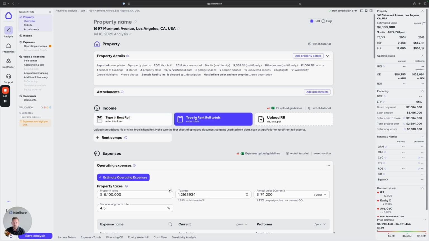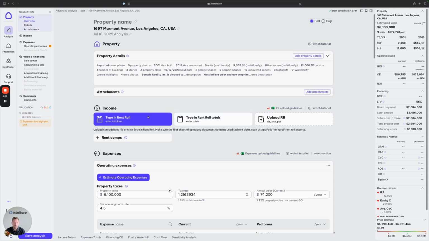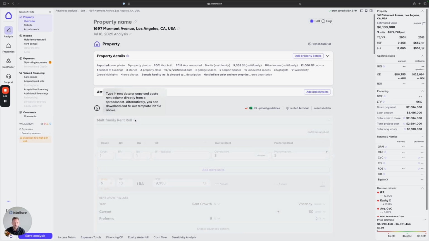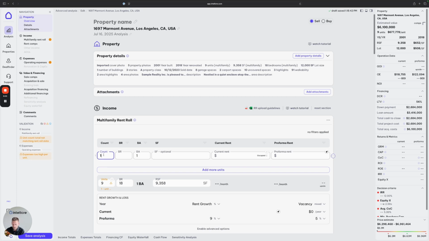There's a couple of options that we can use in order to get the data about our unit mix or about our rents into the system. First one would be typing the data in manually. So I can say I have 9 units, all one bedroom with a certain square footage, with certain current rent, and then also model the pro forma rent. I can always reset this section using the reset section button on the top right.